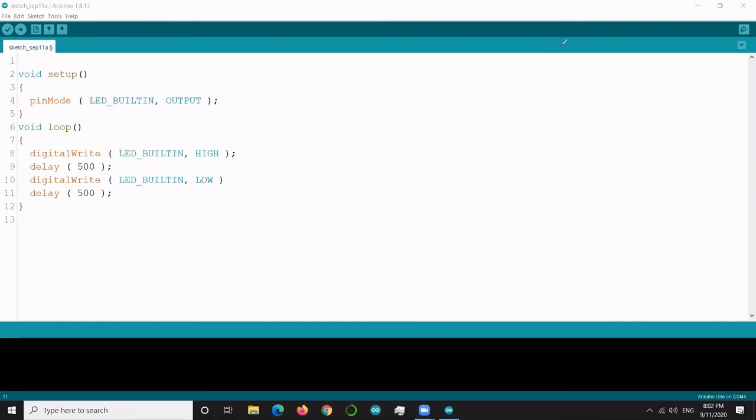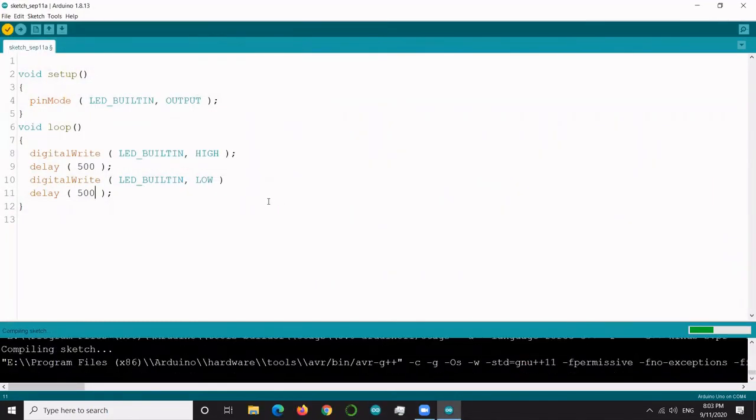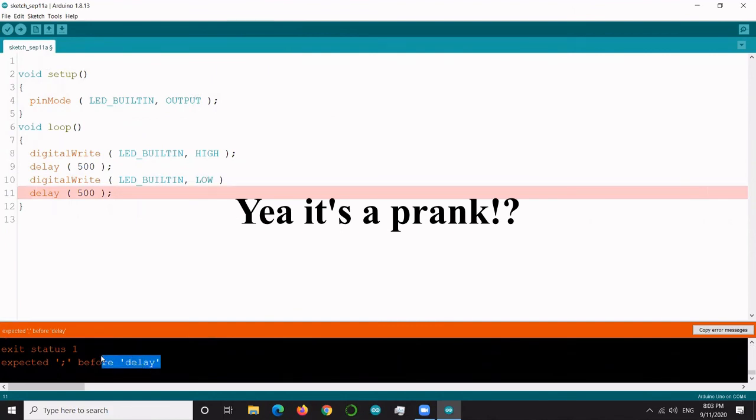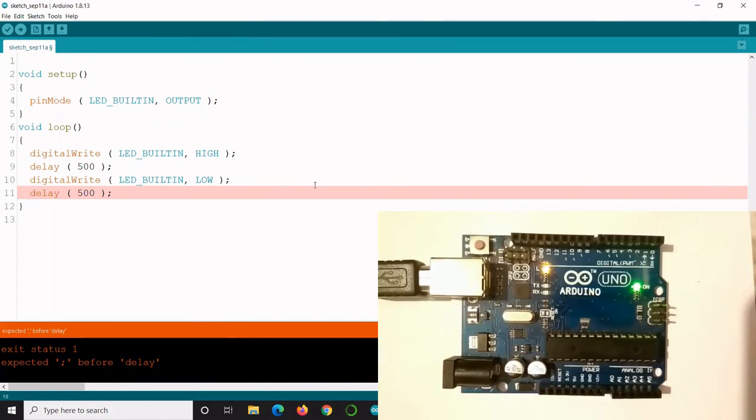Okay, let's find the error by verifying the code. Let's see. Oh, expected. Okay, in this line I forgot to put a semicolon. See, now we know one thing: for example, if an error is in line 3, it may point out in line 4 that there is an error. So yeah, this is silly actually, I forgot a semicolon. Now we can actually upload this code, I think.